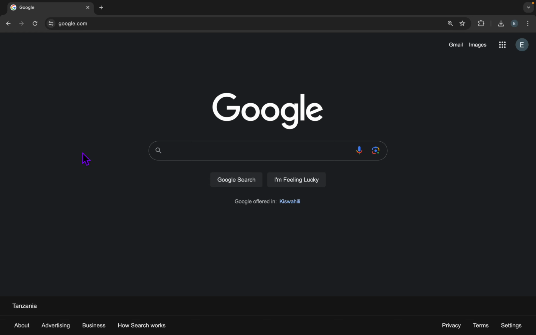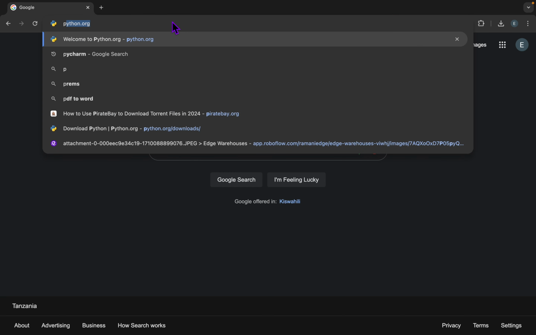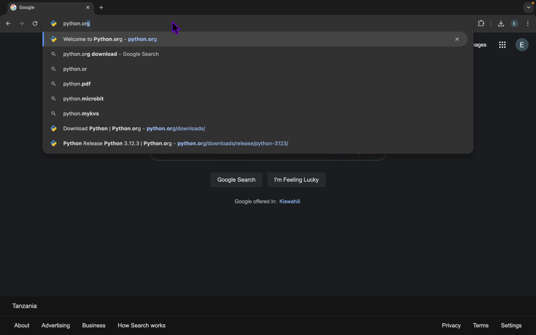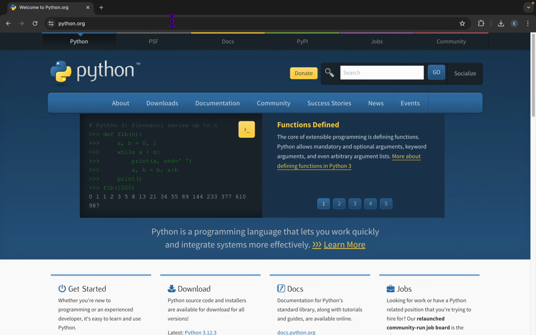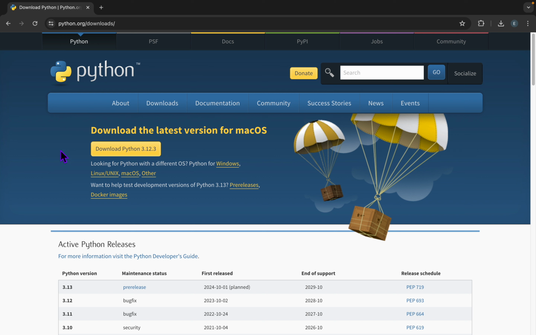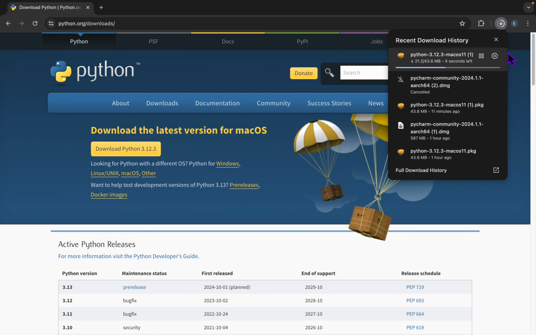Okay? So step one, go to your browser and type in python.org so that we can go to the Python website. So at the Python website, we are going to go to the download section. On clicking the download section, we'll end up at the downloads page, and you'll see this yellow button over here which says download Python 3.12. Okay, so all you have to do is just click on download, and download will begin.